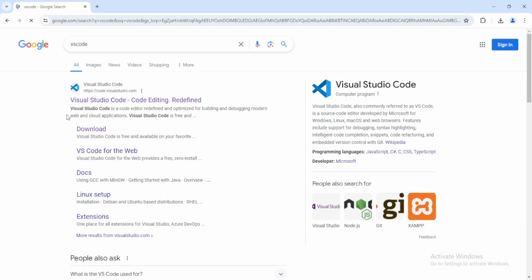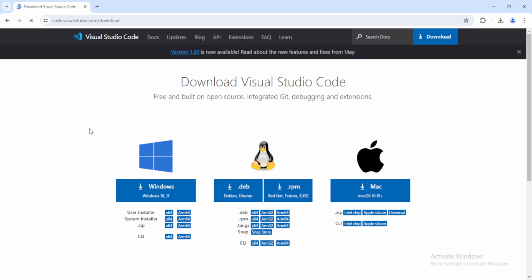Press enter. When you press enter, you will see this page. You can click this page or you can click download direct. When I click download, it will take me to another page where I will be able to download the Visual Studio Code. So this one is for Mac, this one is for Ubuntu, and this one is for Windows.